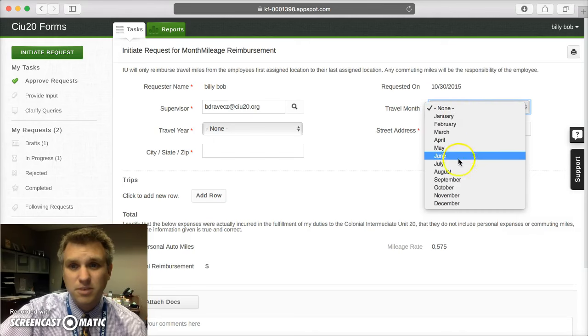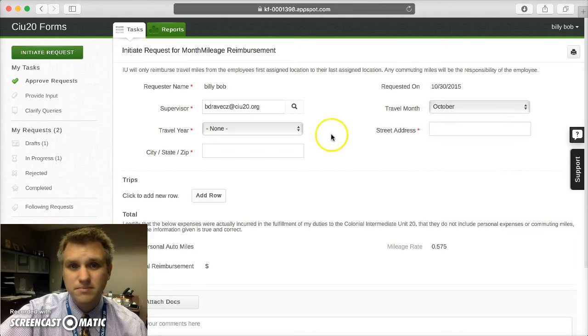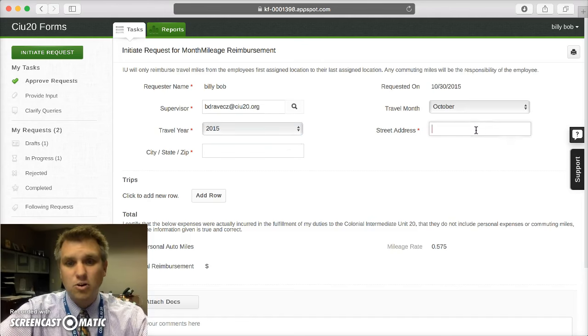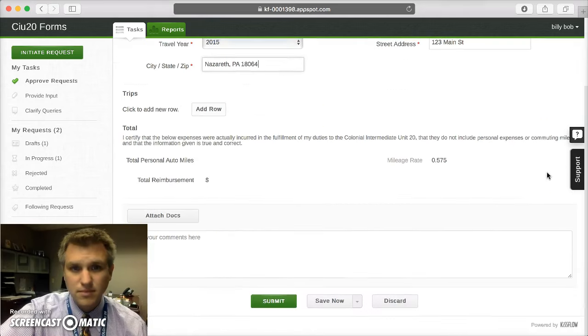Next, we'll choose the corresponding month and the year. Now we'll type in our home address. Now that we have all that information completed, we want to start adding our trips.